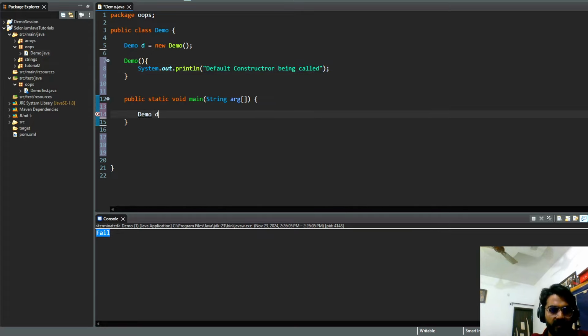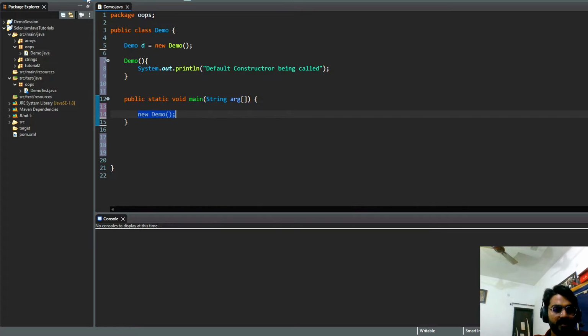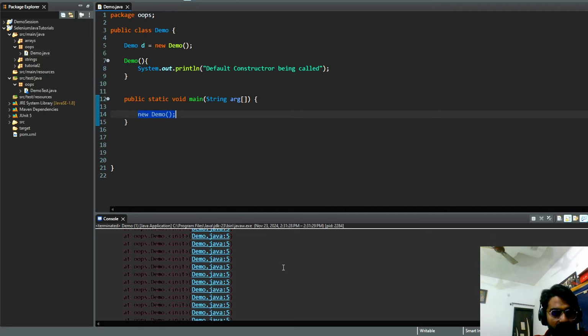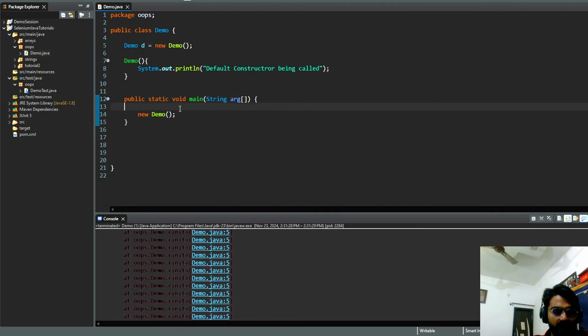Let me show you one more thing without creating a reference variable. Will it work? Because I've not created Demo d is equal to new Demo. I've just created new Demo. Yes, it will work because as I told you, this is the object creation activity, not Demo d. Demo d is a reference variable which is pointing to that particular memory block. If I run it, hold on, what happened? Sorry, my bad. I just missed this part.